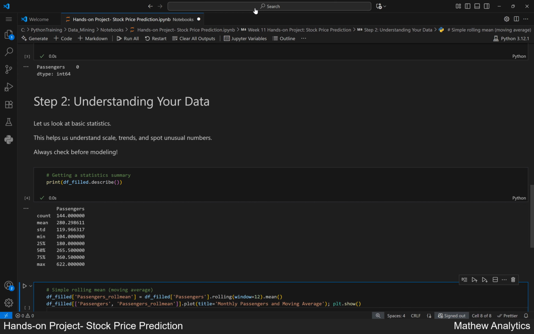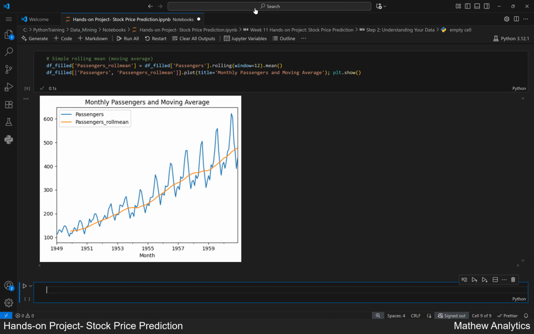Running the cell now. In this plot, notice how the rolling mean smooths out the month-to-month fluctuations in passenger numbers, revealing the overall upward trend over time. The key insight is how the moving average helps us understand the general pattern without being distracted by short-term variability, which is crucial for interpreting seasonal or noisy data accurately.